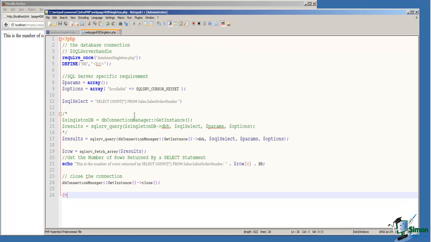I've created a very simple web page. On line 4, we include the Singleton class file, then two SQL Server specific variables that are required for the query to the database. Then our select statement on line 11, a simple select count from our sales order header table. So the test here is not of the SQL statement, and really not even of the SQL connection. The test is of the Singleton object.